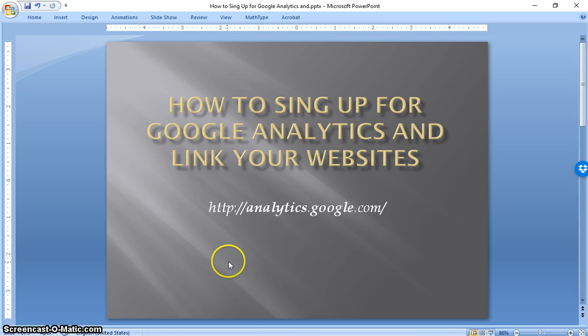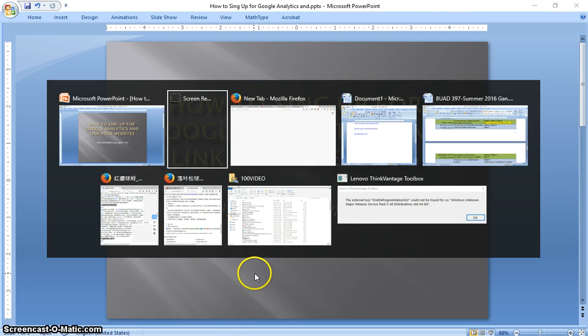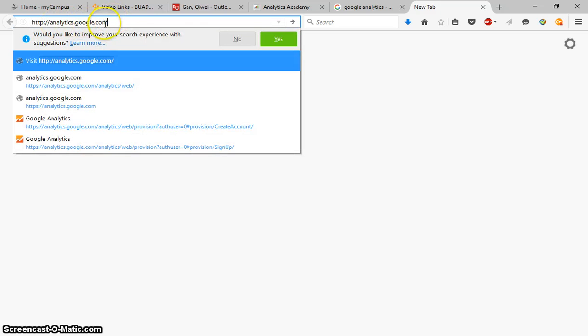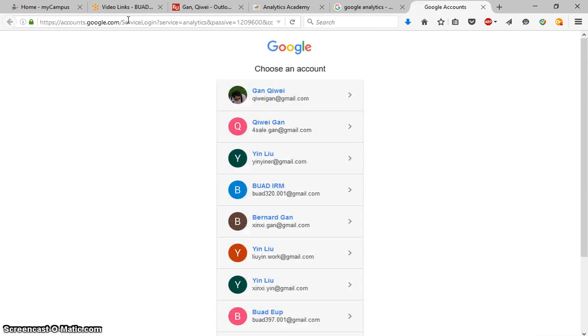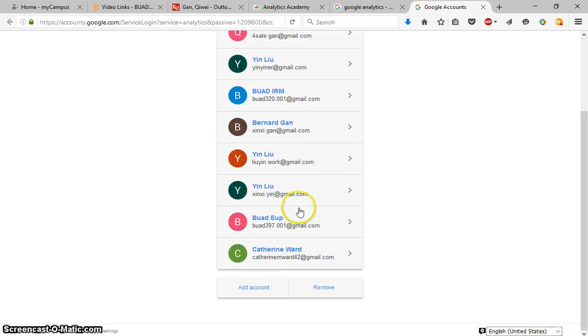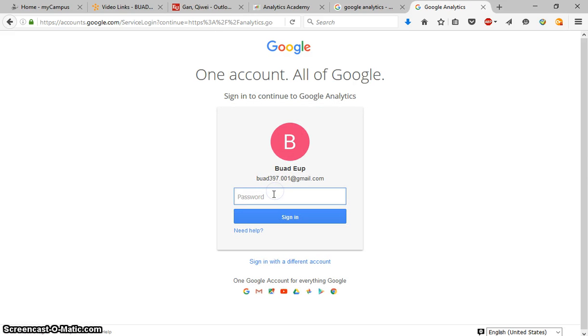To begin with, go to this website, analytics.google.com, and sign up for that. We'll go to the web browser and type in analytics.google.com, and you will see that you need to log on with your Google account. So we're going to choose this one and then input your password. Click on sign in.